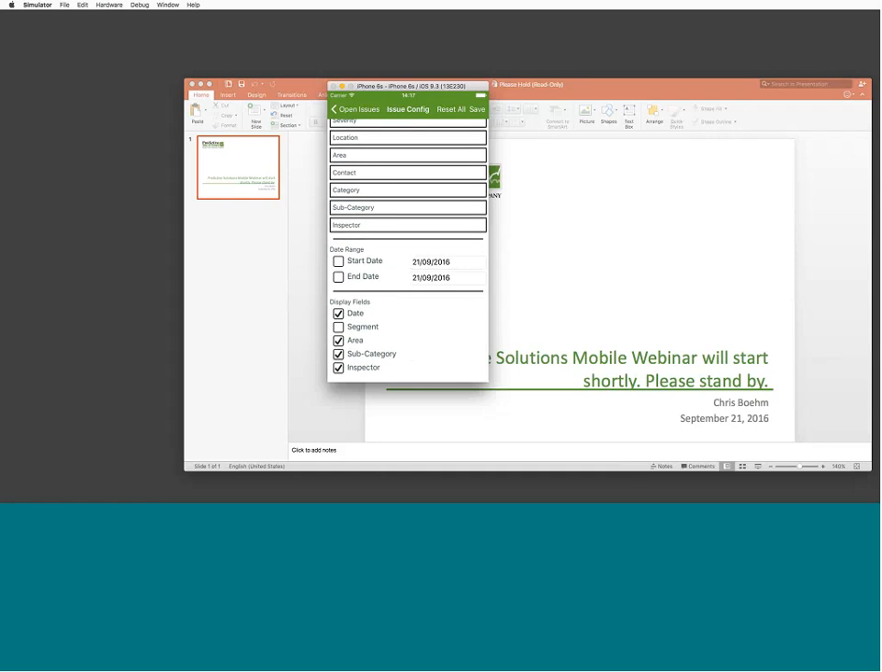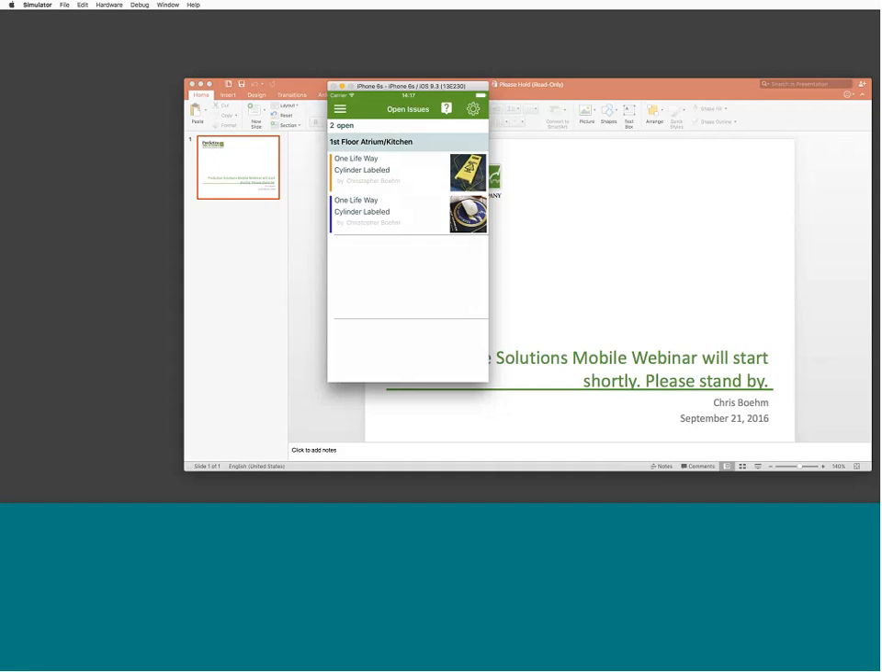We can also search by date range. We can also hide or show certain fields. So if I really don't care about the date, I can uncheck the date there. And the date goes away off of this list. So let me just, here's that observation I just created.